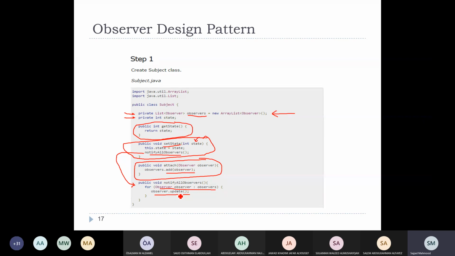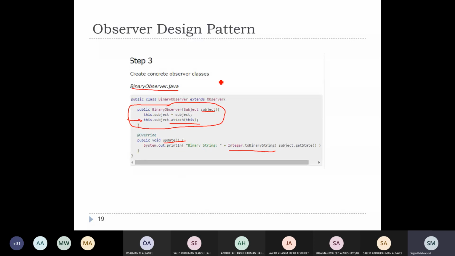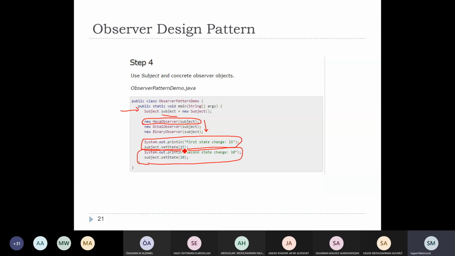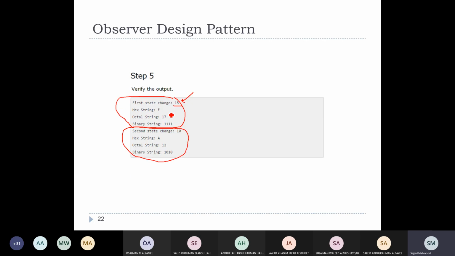So when it calls each observer's specific update, in our case the binary observer update will be called, and it will just print the binary string. Similarly, the hexa update will be called and will do integer to octal string, and hexa and octal and so on and so forth, right? So if you look, you only set the state to 15. Automatically, as part of your set state method, you notified all. And in notify all, you traverse through all of these one by one and call each specific update method. And once you did this, you get these three outputs.